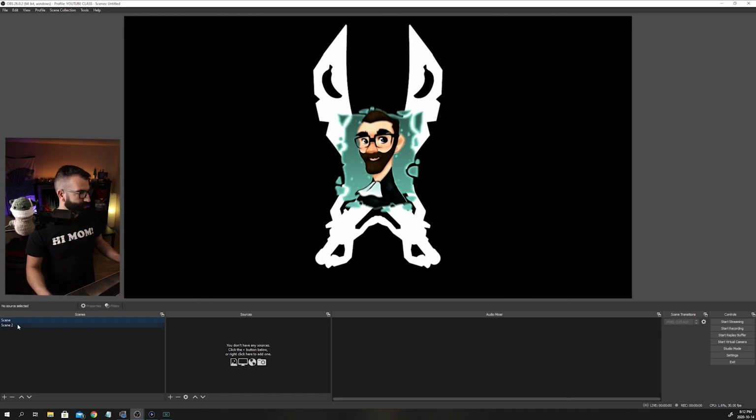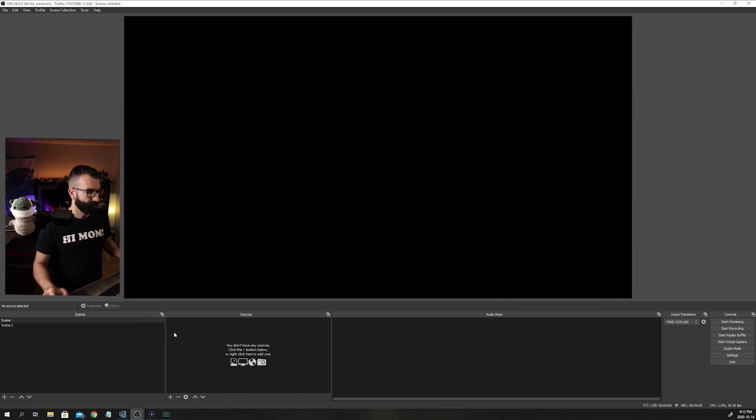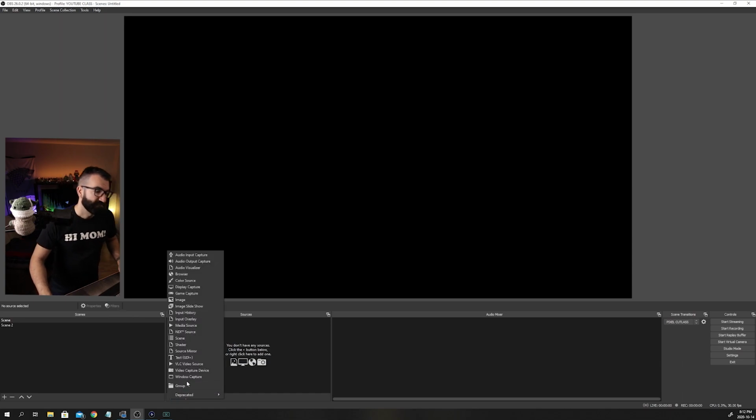So let's go back to our original scene and let's add stuff. First things first, you probably want to add your game. There's a couple options to do that. You could do display capture. If you do display capture, this will display your entire screen. So if you have two monitors, maybe you want to display the second monitor where you do your photoshopping, your art, or some gaming on it. That could be an option.